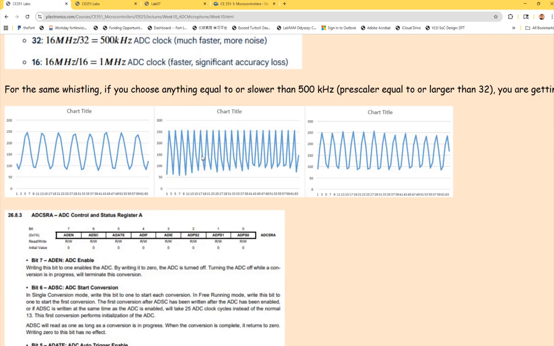Okay, but you can see if I choose different prescalers, you're getting an aliasing signal. It's the same whistling, the same signal, but giving you different results, which is wrong. It shouldn't, right?